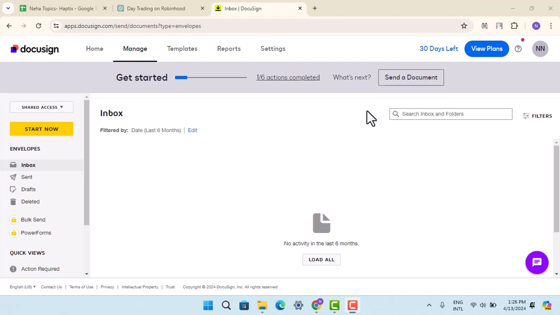In order to do this procedure, first of all you have to go ahead and log into your account. So open up a browser, type in apps.docusign.com, and it's going to take you to the official page.